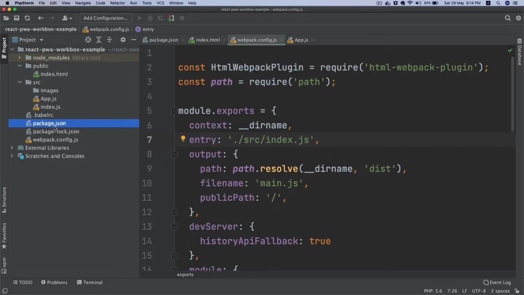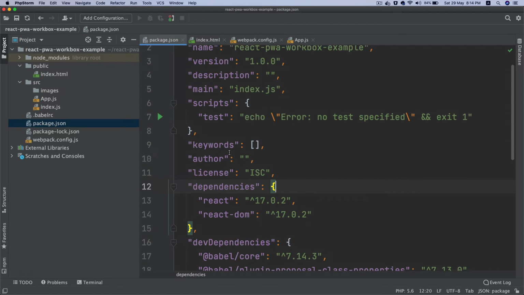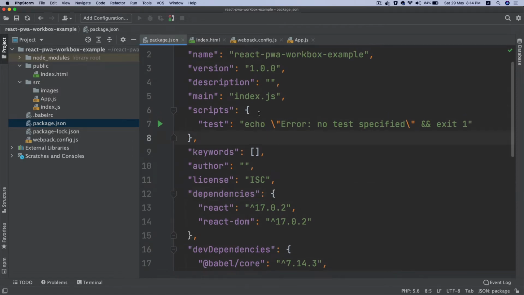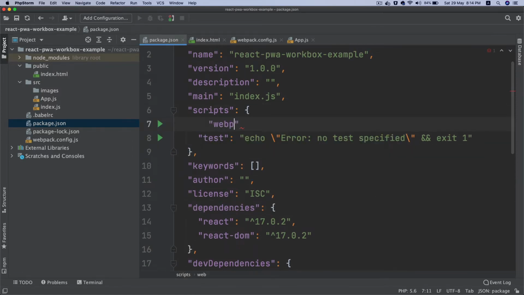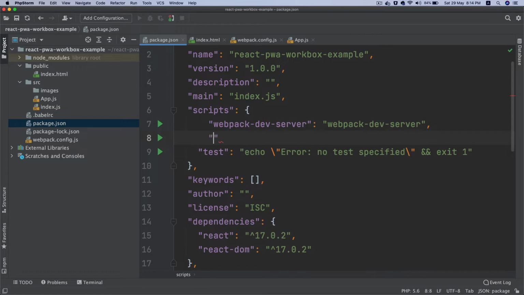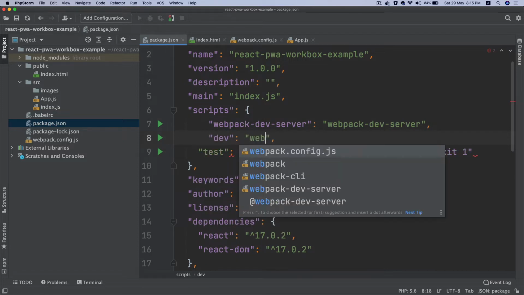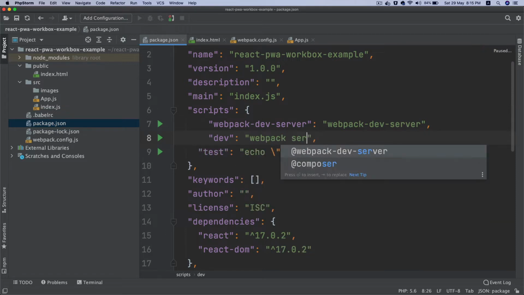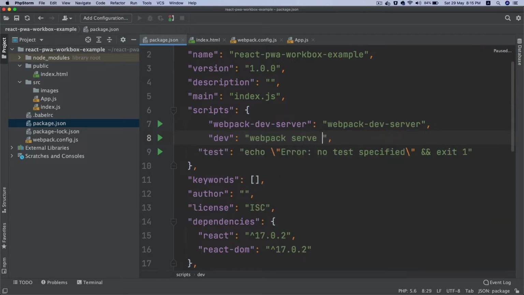Next thing we're going to do is go to our package.json and start writing some of the scripts. So we're going to say webpack-dev-server, and this value will be webpack-dev-server, just for running our local development server. And then we're going to create a script called dev and say webpack serve, and then mode equals development.